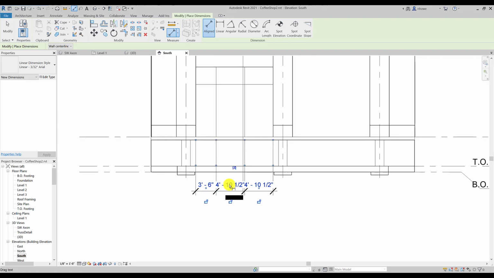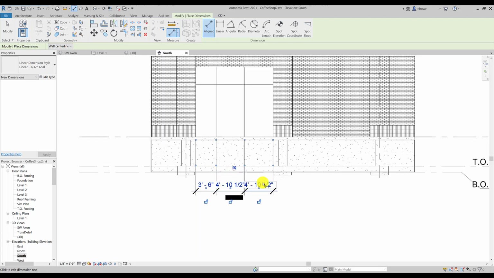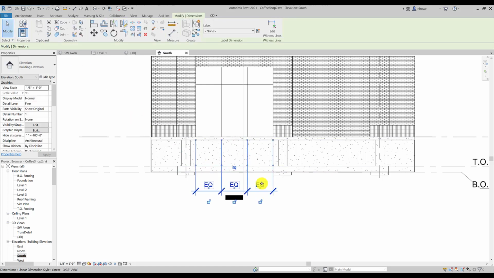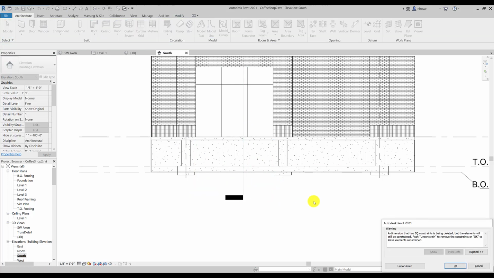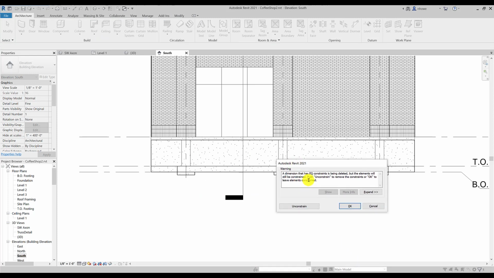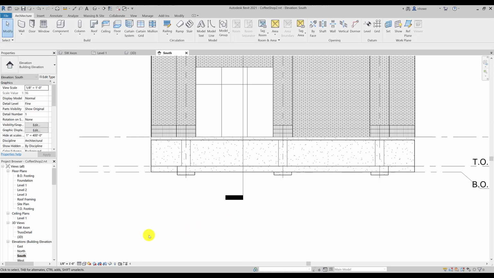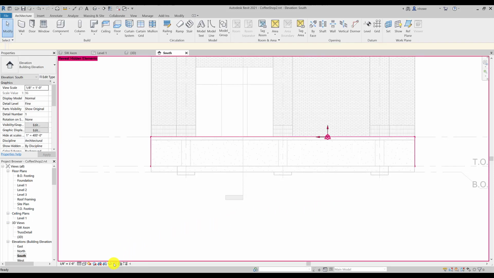So if you want something to be equally distant, you just click on that and it automatically moves that to be equally distant. Now that we just use that to space these out equally, we don't really need the dimensioning, so I'm going to delete the dimension. You see it comes up with a warning: dimension that has equal constraints is being deleted, but the elements will still be constrained. Push unconstrained to remove this. We'll just say OK.